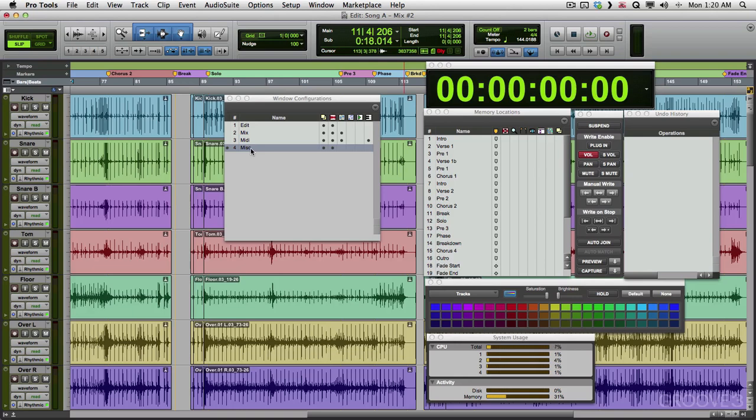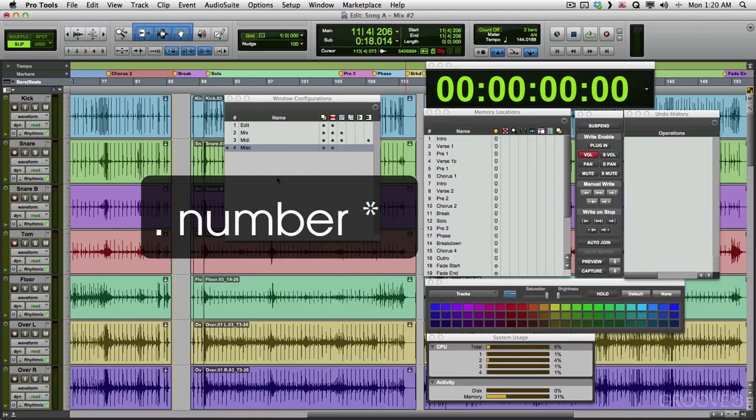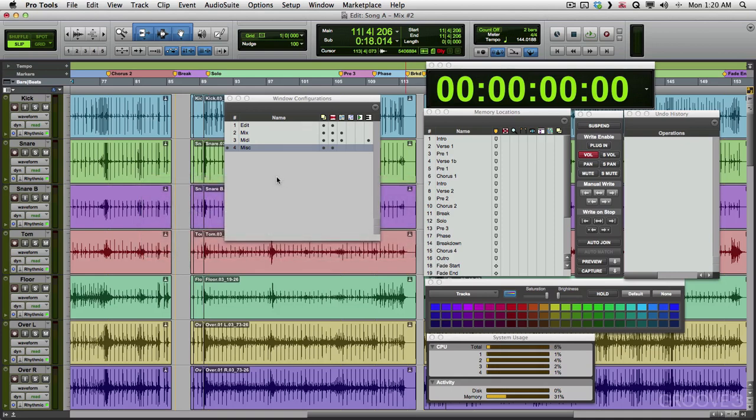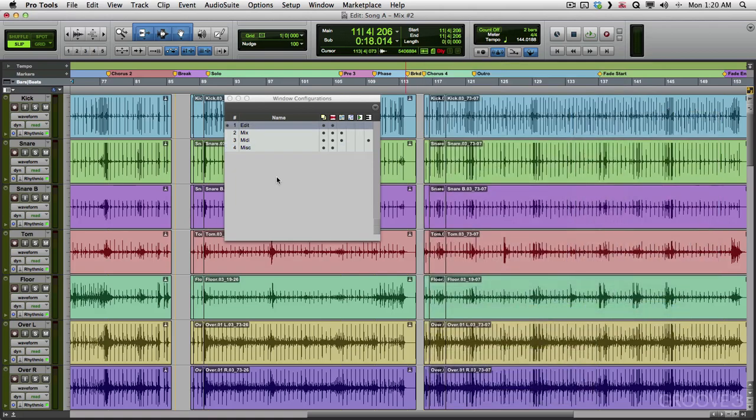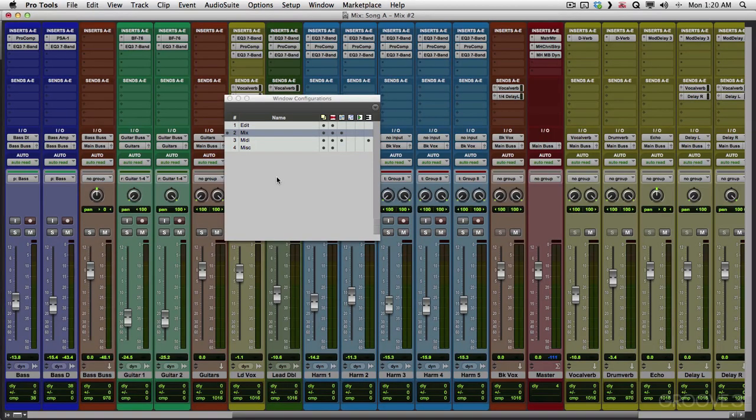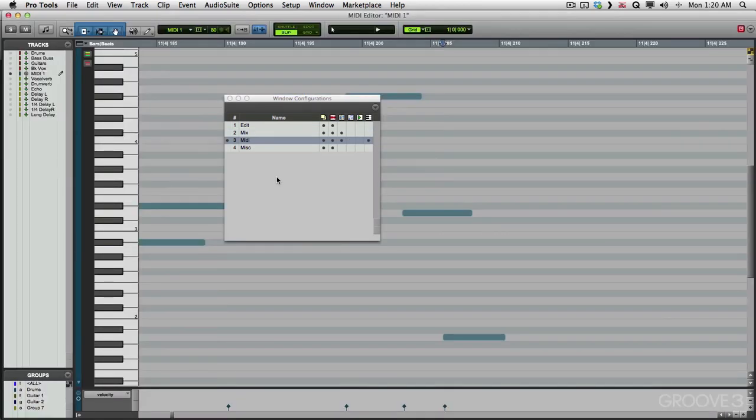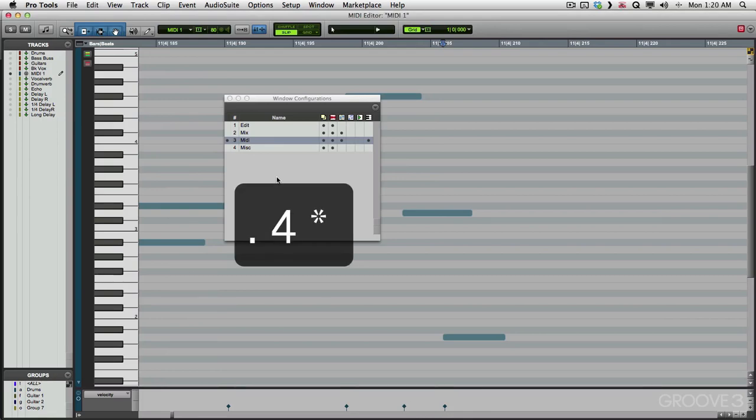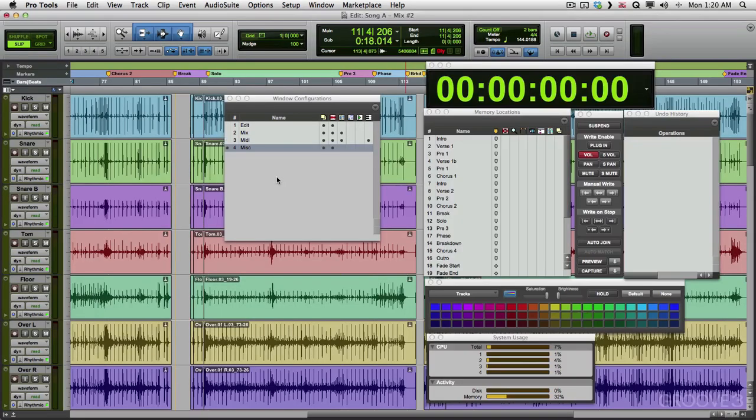Now to recall this without having the window configurations window open, we could do it with numbers, like we did with our memory locations, but the numbers are a bit different. Instead of doing decimal, the number, and decimal, we'll do decimal, the number, and asterisk, all on the numerical keyboard. So if we do decimal 1 asterisk, it goes to Edit. Decimal 2 asterisk is Mix. Decimal 3 asterisk is MIDI. And decimal 4 asterisk is Miscellaneous.